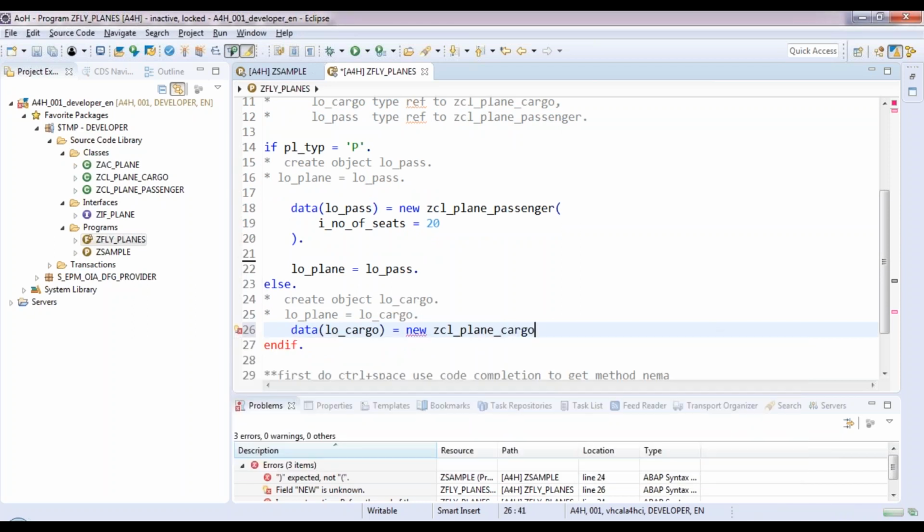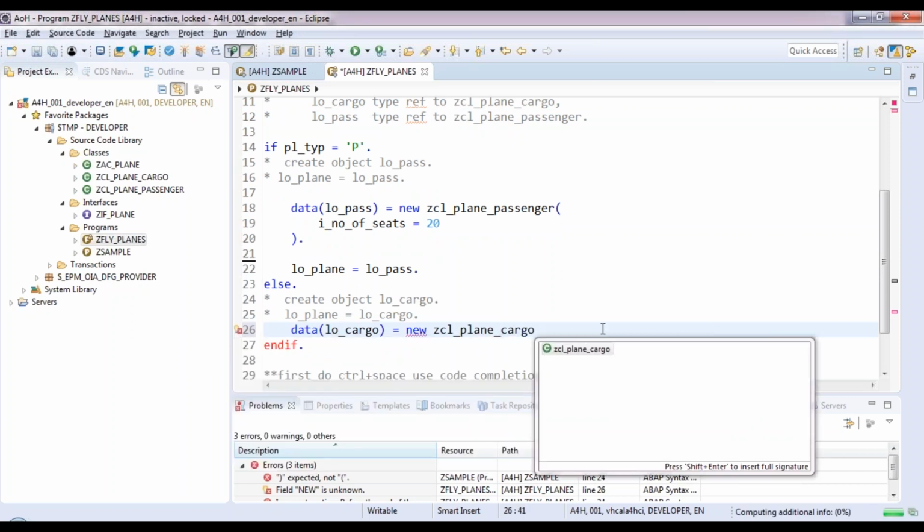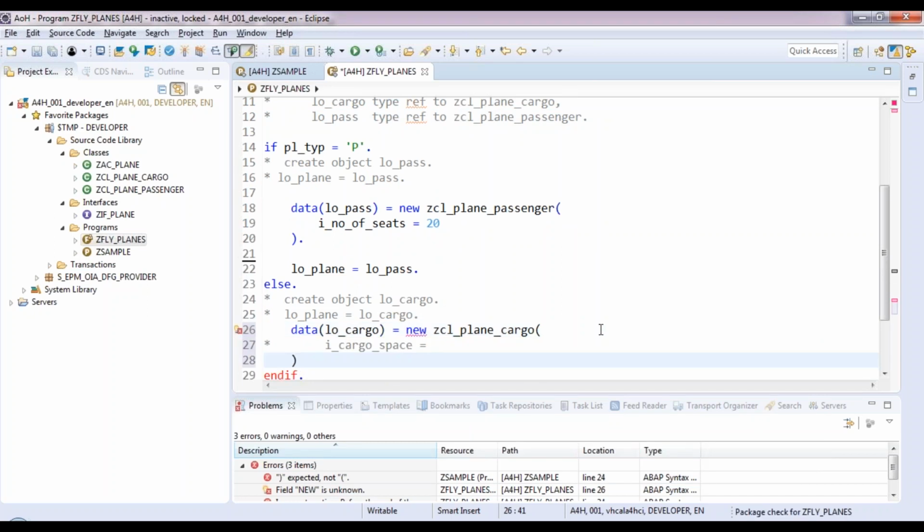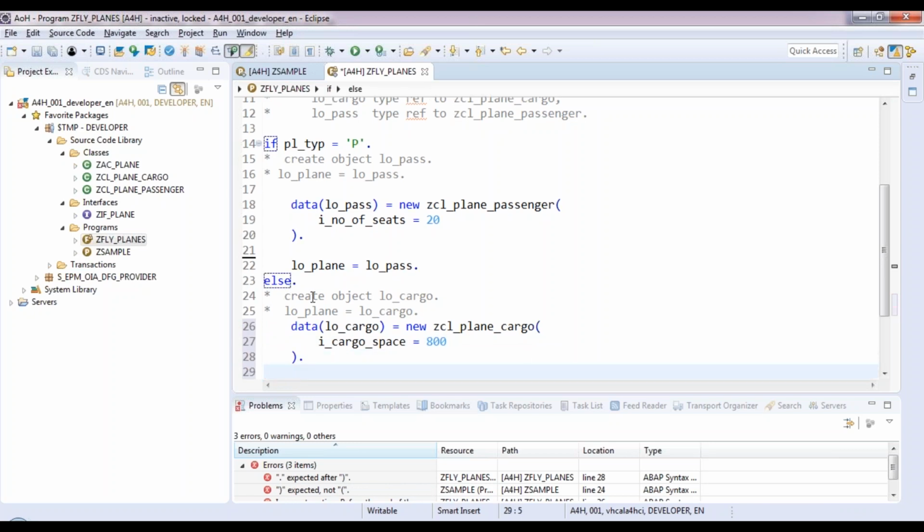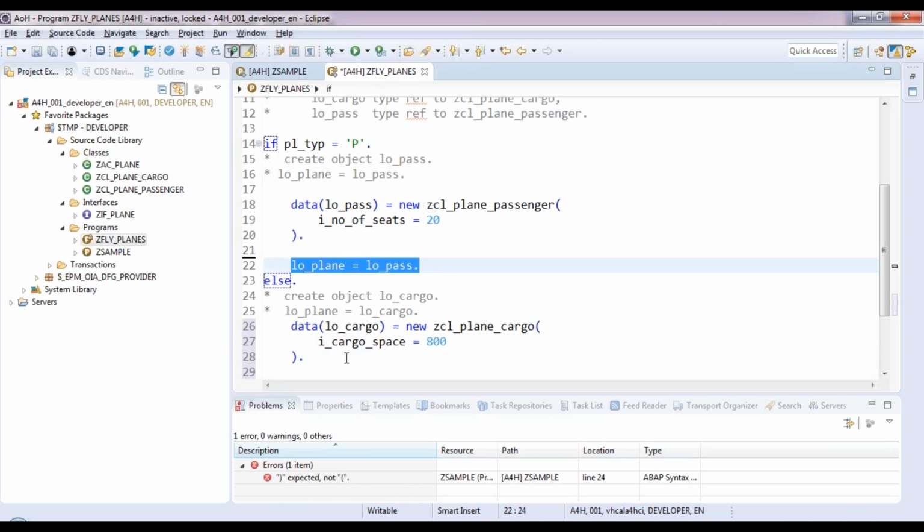And yes, there it is. Then put control space once again and shift enter to generate the code. And now you see you got an import parameter called cargo space. Let's pump in the value for cargo space, and let's say this has 800 square feet of space to carry my freight. Then I will also pass the object to the interface, basically mapping the object of child class to the parent class.